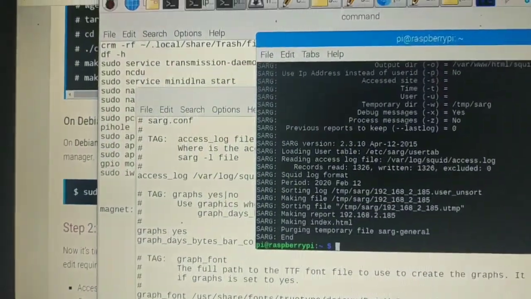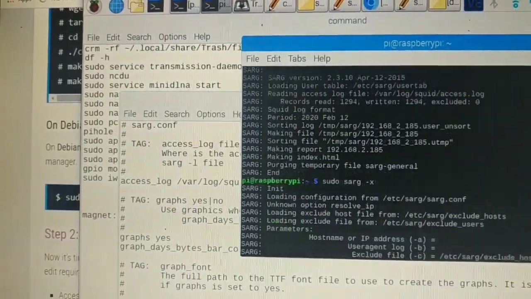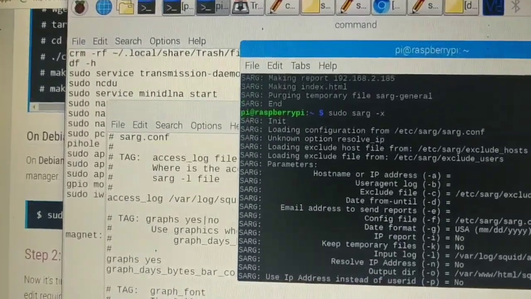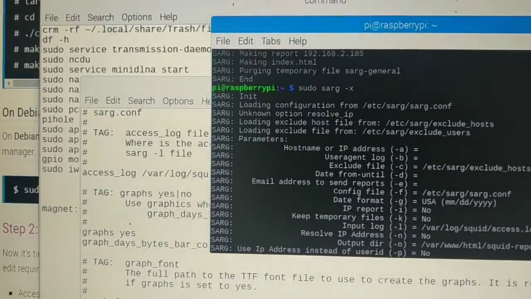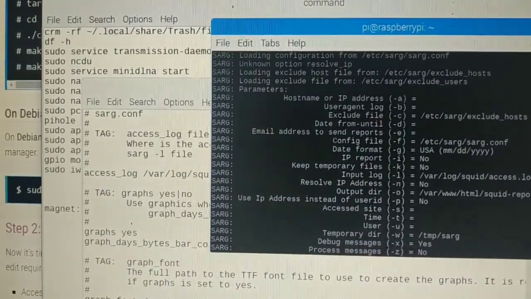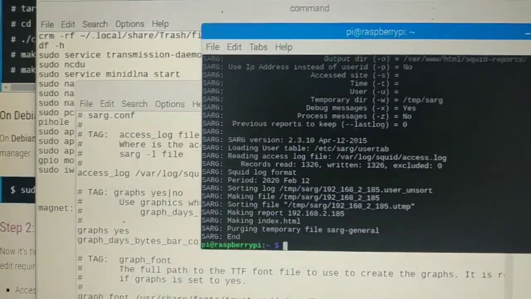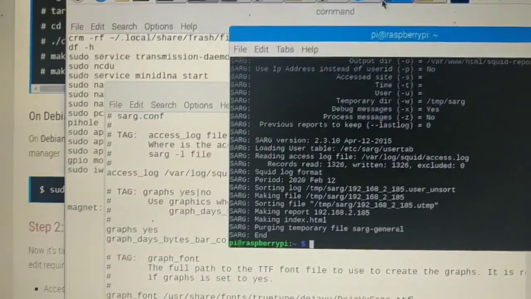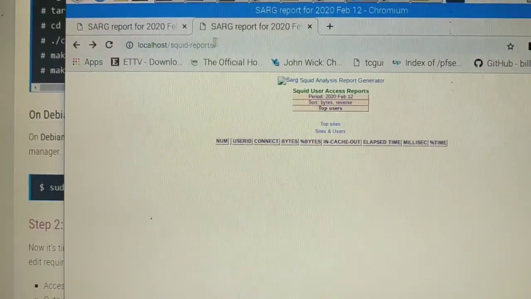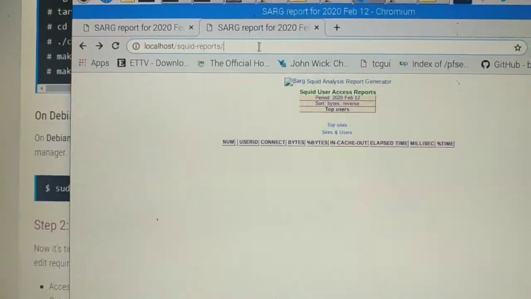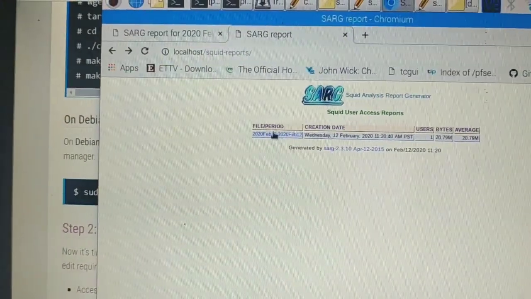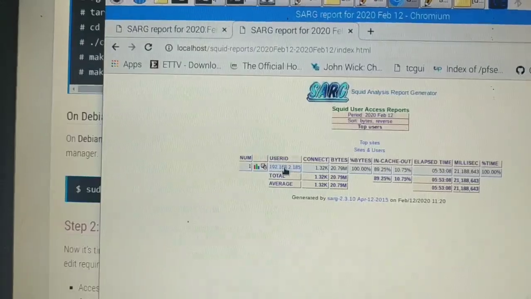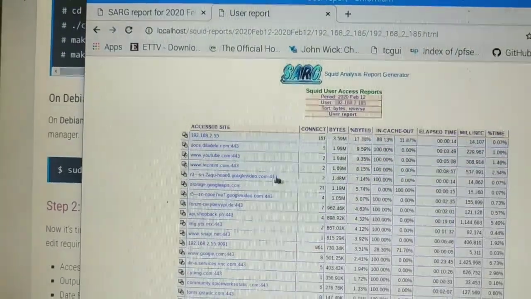Okay, and then you have to run it each time you want to update the report. So sarg -x, and you should have no errors. If all is done, you can access the reports in your browser. See, jobs, date, and IP address.